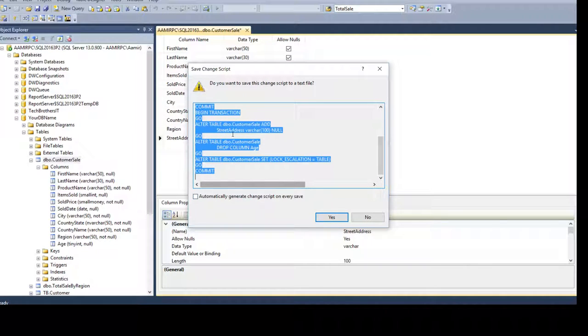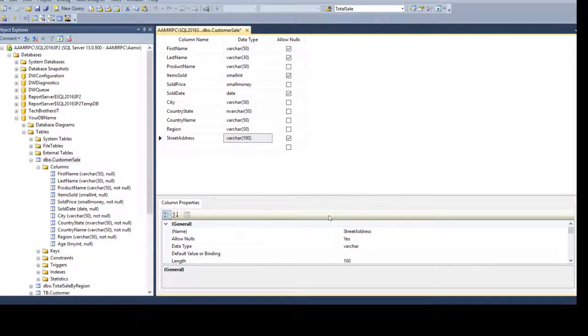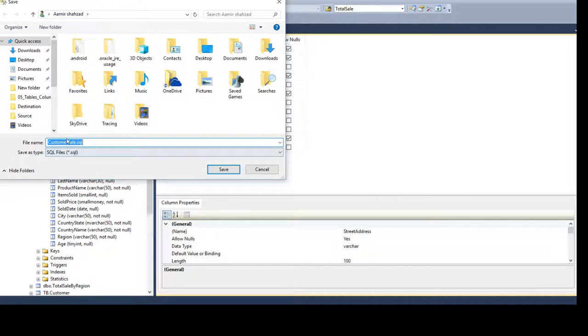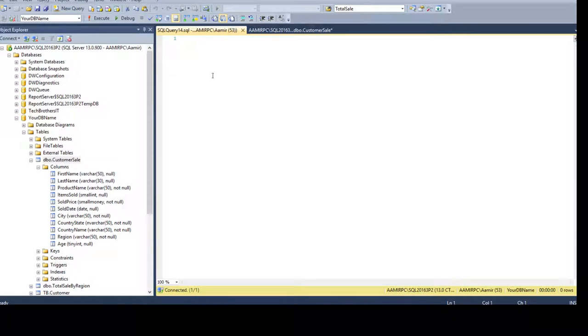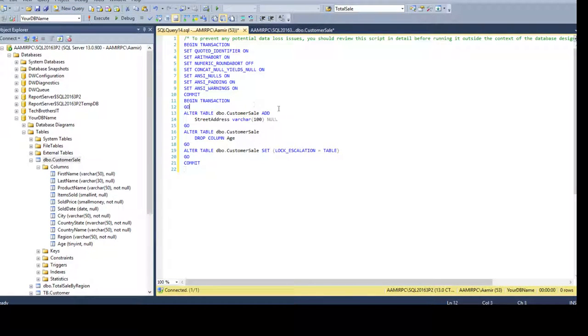So we can, do you want to save this change script to the text file? If you say yes, it is gonna open a .sql file, and you can save to the desktop or wherever you want to. You can say save. I have already copied, so I can click on the new query, paste, and here are those two alter scripts.